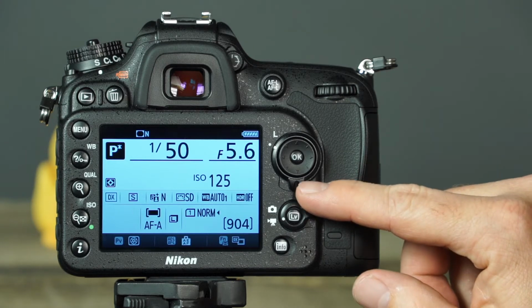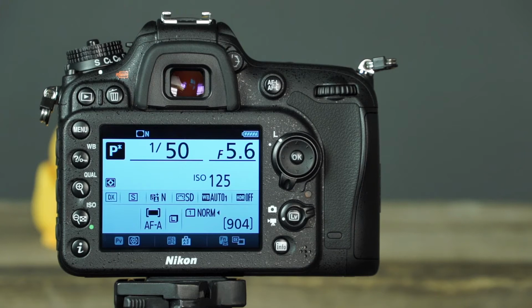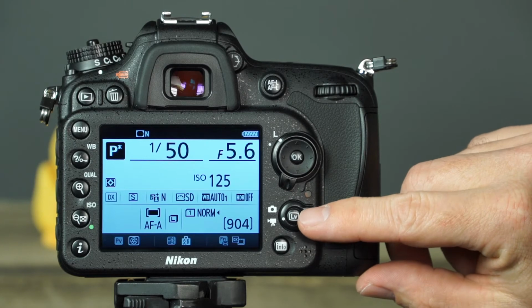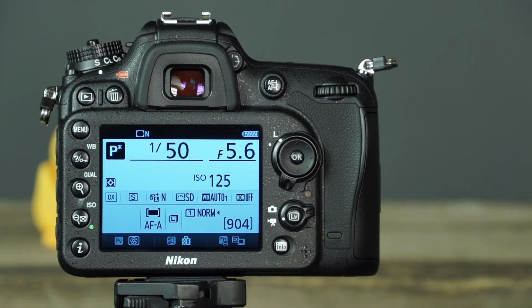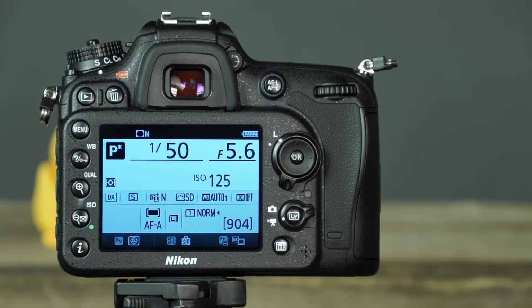This is the Focus Selector Lock. When it's set on L or lock, the focus point is locked and cannot be changed with the multi-selector. This is the Live View selector, which is used to select whether the camera will shoot still images or movies when in live view. This is the Live View button.